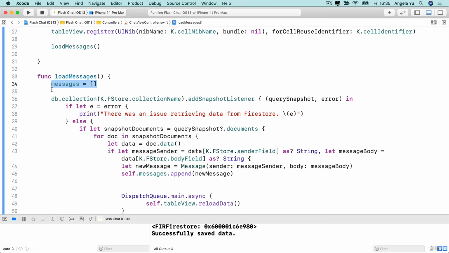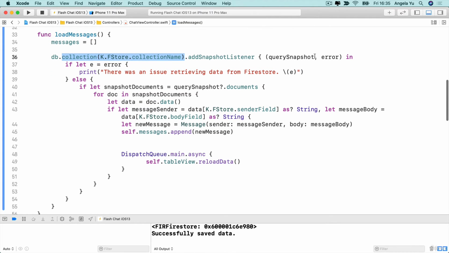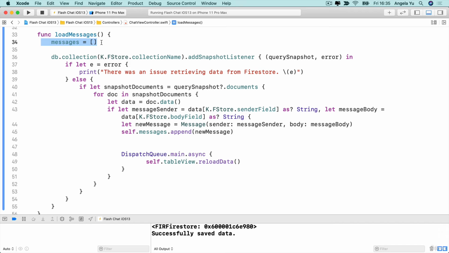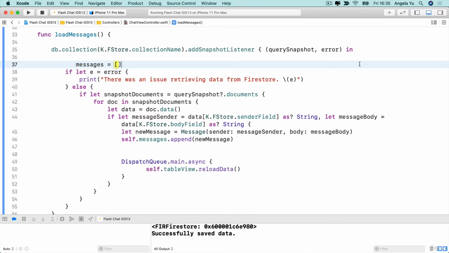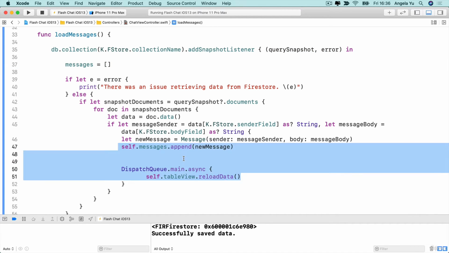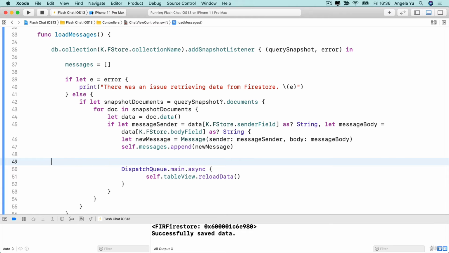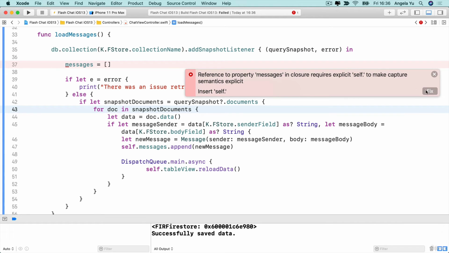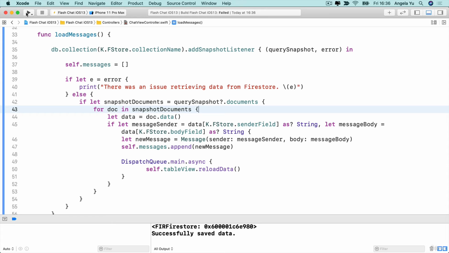Ready? Here's the solution. We know that the add snapshot listener is going to listen for changes in this collection. Whenever a new item is added, it's going to trigger all the code inside this closure. So instead of having our messages array being emptied right at the top, we're going to empty it inside our closure like this. So this way, whenever a new item is added to our collection, we empty out our messages array and add the fresh messages into it from scratch. And of course, in order to tap into our messages property inside the closure, we have to insert the self keyword and a dot in front.